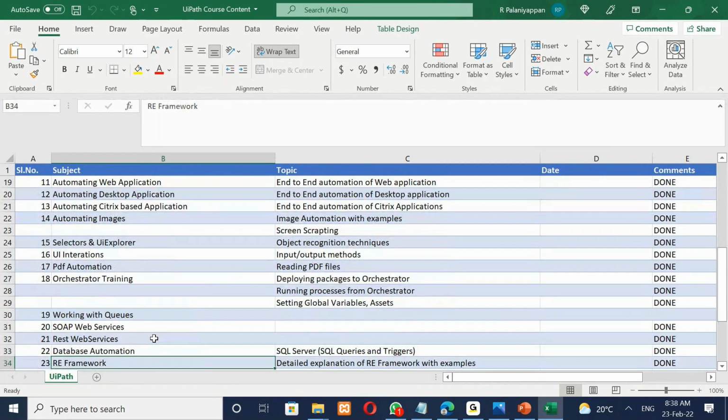Once we complete all this, pretty much we will be covering most of the syllabus. Then we will start with the orchestrator training. Orchestrator training means whatever bots you develop till here, we will be deploying to the orchestrator. It is another component in UiPath, where we can deploy our bots, schedule them, and maintain them. Orchestrator is basically a web-based portal where we can deploy and manage our bots. We will not develop there, but we will maintain our bots.